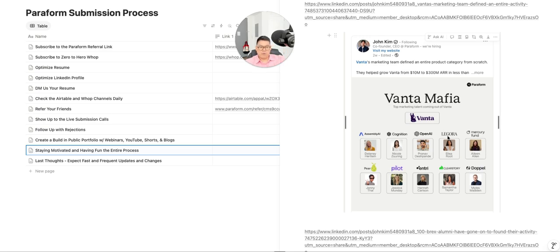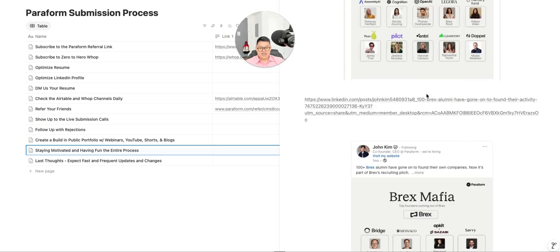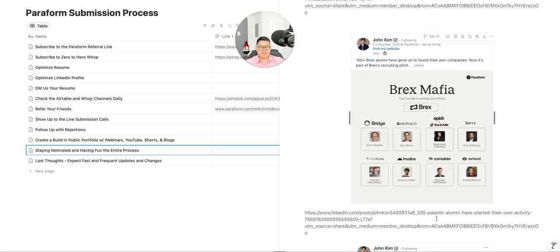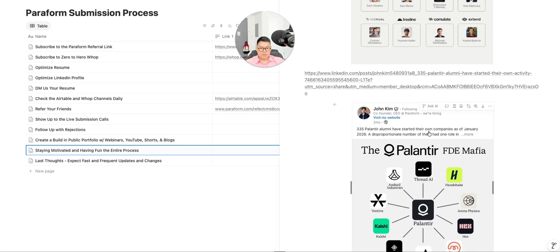You make money, you deploy it, you make money, you deploy it, because all of these companies have a shelf life before the competition catches up to them. Brex has their own mafia. Vanta has their own mafia. And they just keep on investing in that next line. Palantir has their own mafia.